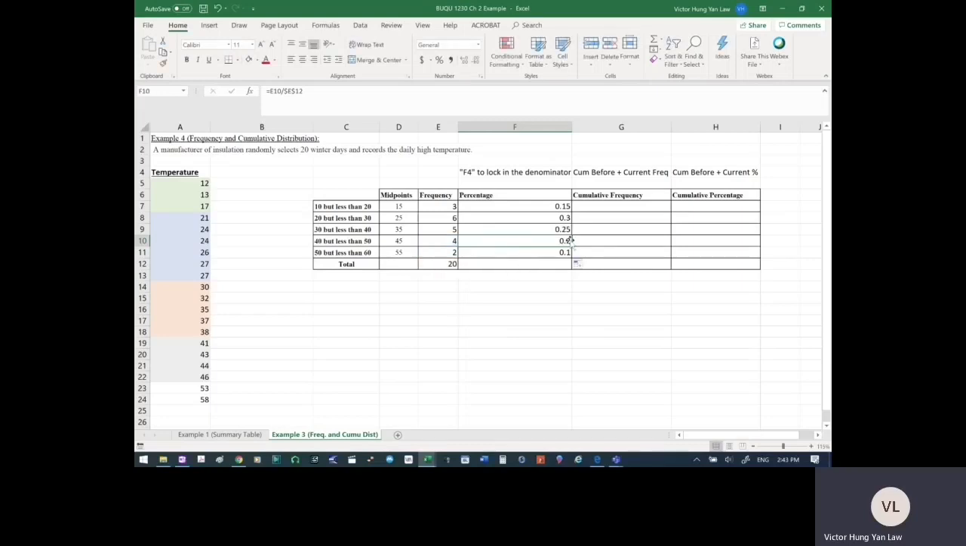So the idea is you just need to set up the formula once, E7 divided by E12, and then you lock in the E12 because you want to lock in the denominator. Once you've locked in the denominator, your formula is set up, then you just drag it down from the bottom right corner where you see the black cross, and you can replicate the formula, and then you're done. So that's for the percentage.